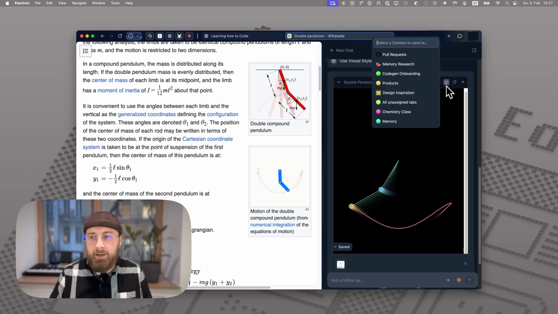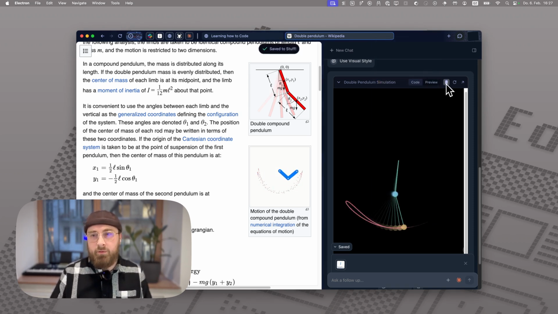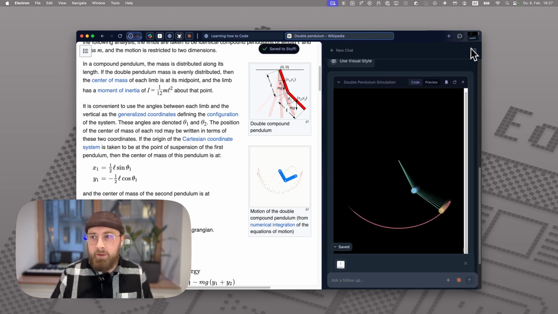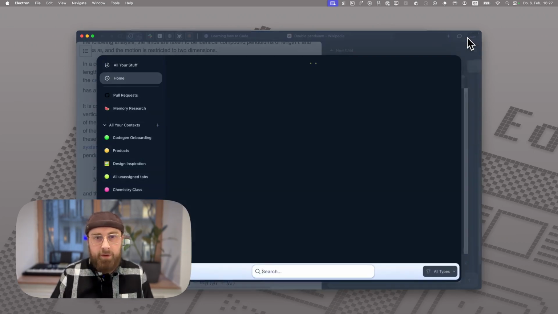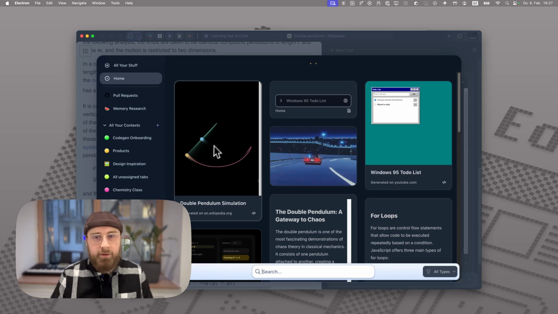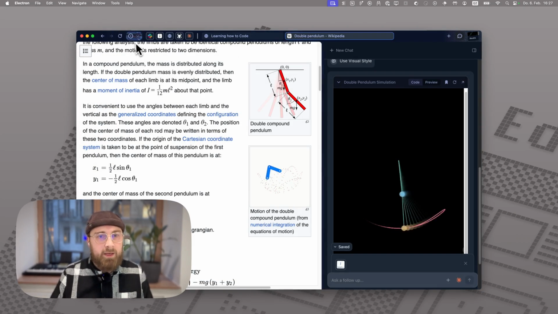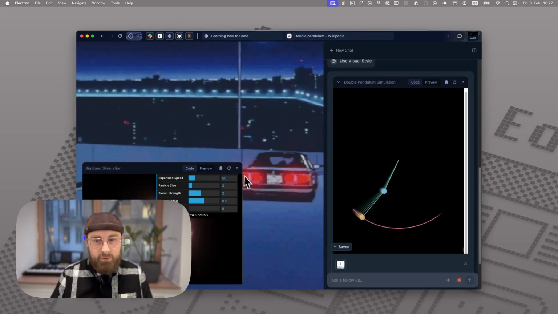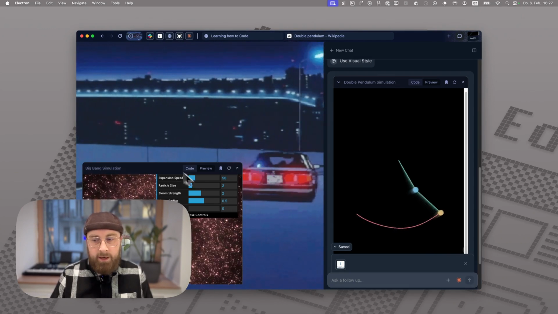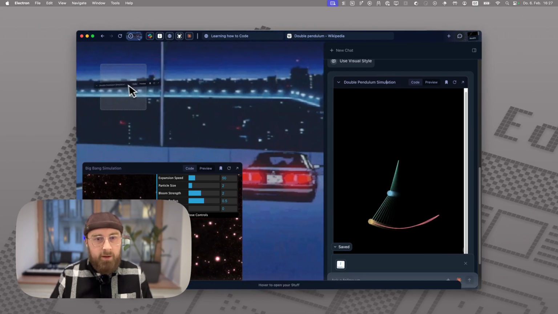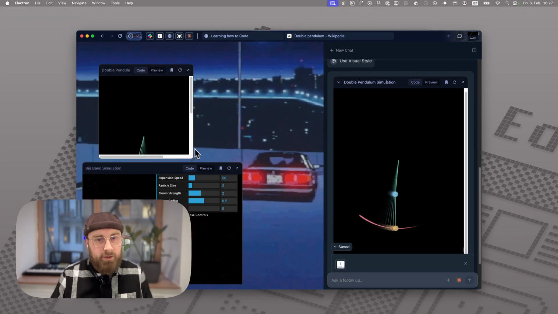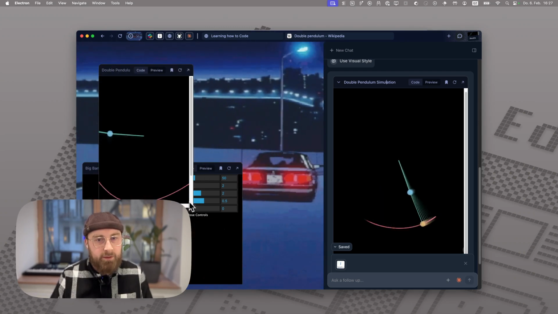First of all, I can just save it. Save it to my stuff, and then it's in here. I see it in my stack. If I open my stuff, you can see the double pendulum is right here. I can also go to my desktop, for example, that I showed you earlier, and I could just drag and drop the thing and put it on my desktop. Make it a little bit larger, and then I have my double pendulum in here.